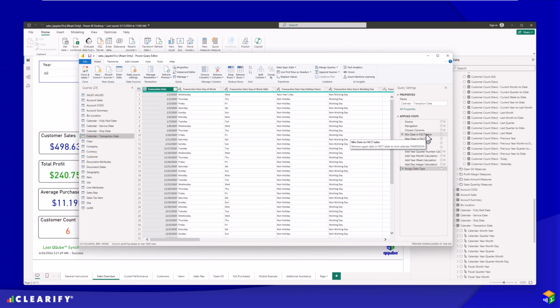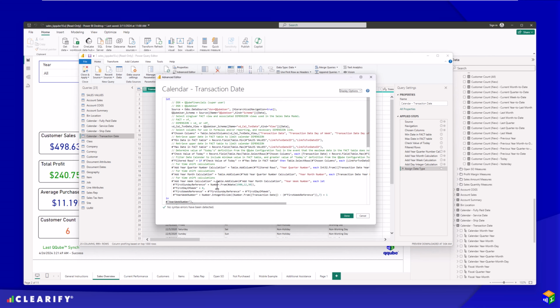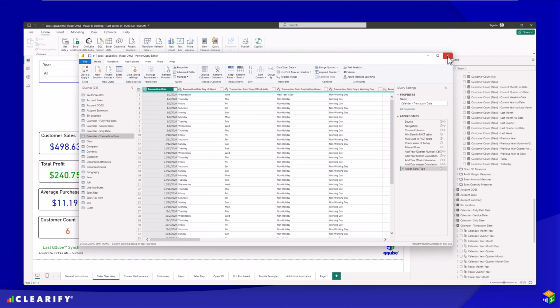So we limit the range of dates to those that exist in a fact table. We provide a series of M calculations so that you can perform accurate time or fraction of year calculations and comparisons. And of course, you can look in the advanced editor to see exactly what we've done and how we documented this. Let's go look at the actual data model.